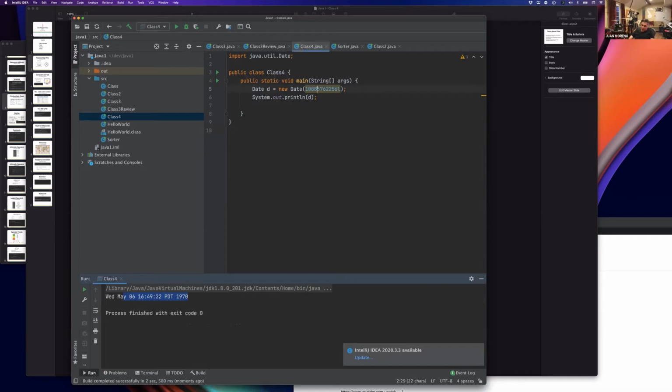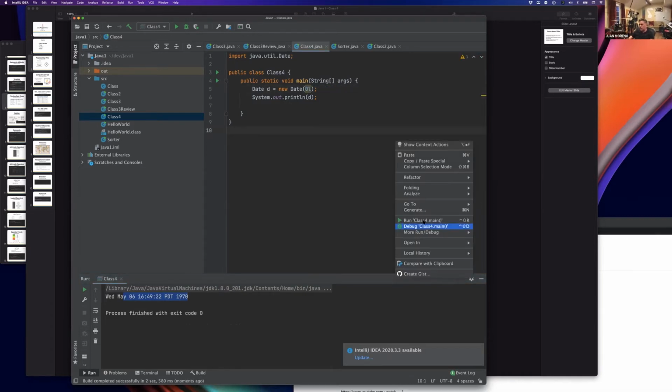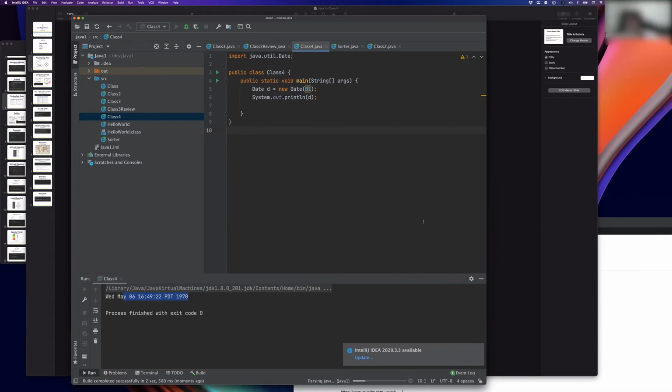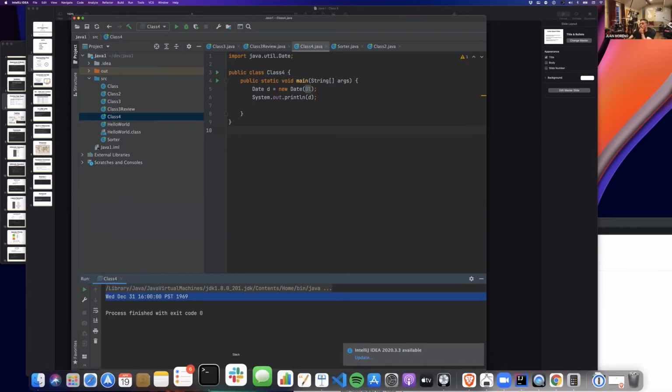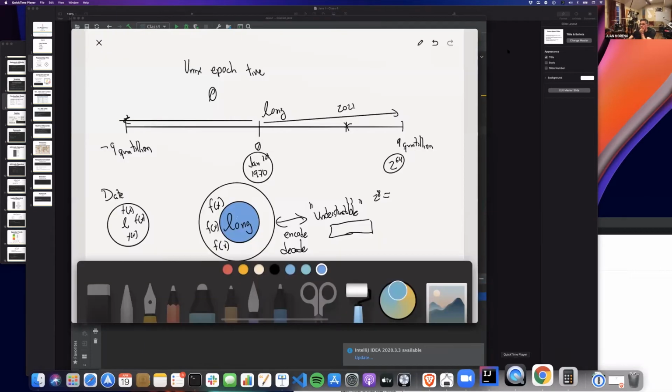If I were to pass 0L, because it's a long that it needs, we would get December 31st at 4 p.m. Why December 31st from 1969? Why that time when it's a 0? Can anybody tell me? Let me even bring the slide to the front so that you guys get to see.